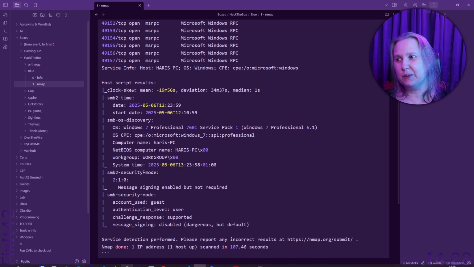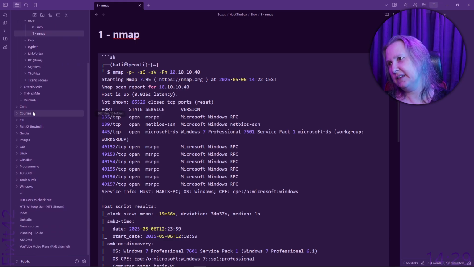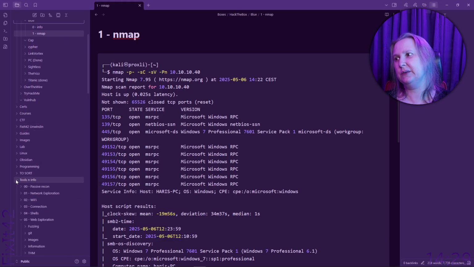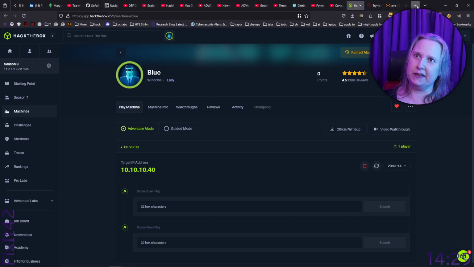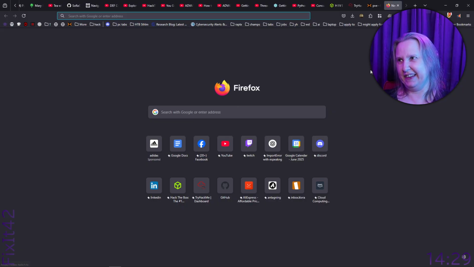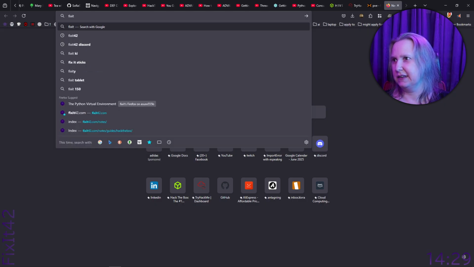We could just even Google on our Windows machine here for SMB, if we didn't know what these ports were. I also have a file here somewhere. Let's see if we go to my tools and info. And actually, one thing I noticed about my web page. So let's go to fix it.